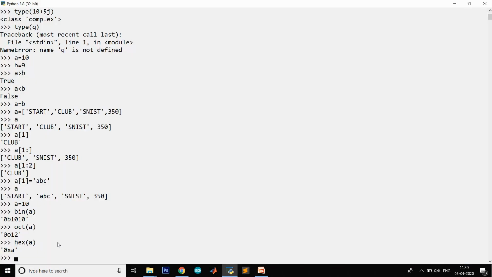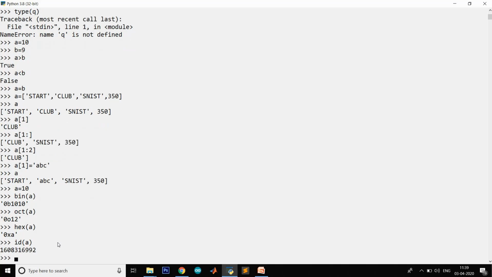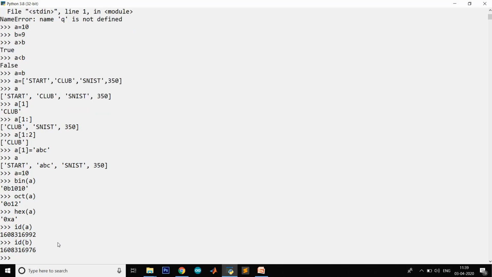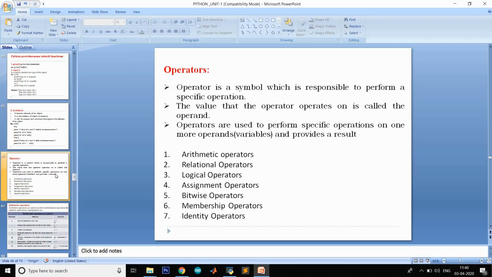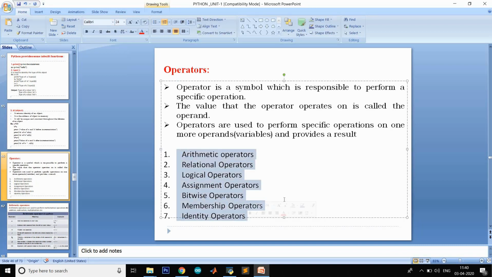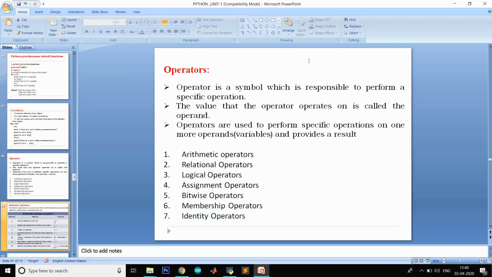And now Python provides some inbuilt functions. Print and type, we have used these two, and id of an object. This is something interesting. Generally, every element in memory has a different id. Let us see id of a, we'll get some kind of number. Now if I see id of b, we will get a different value. These are ids of the particular elements.